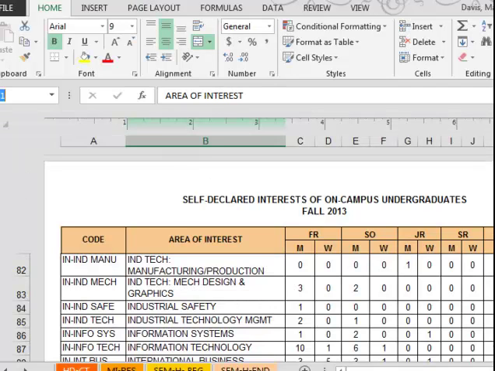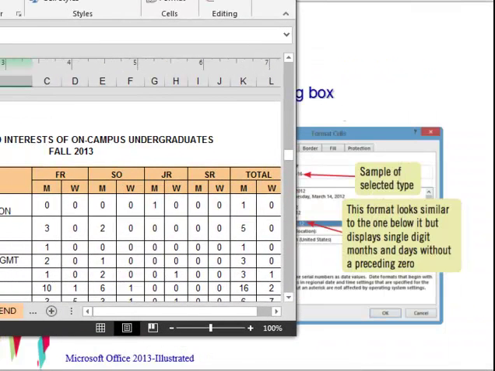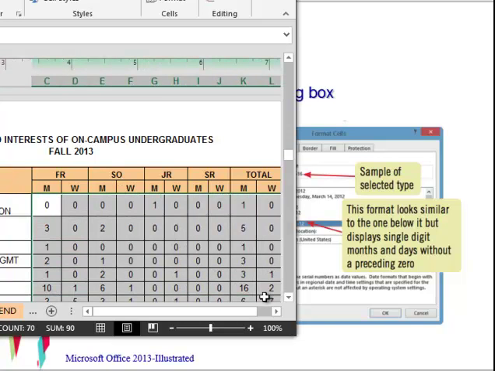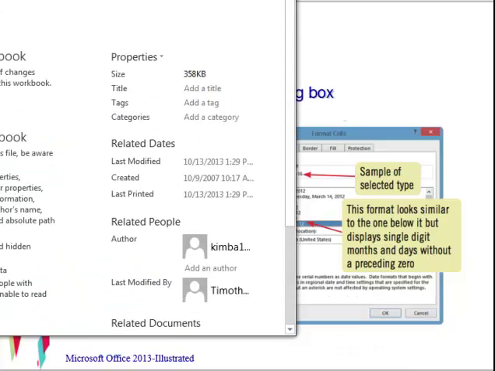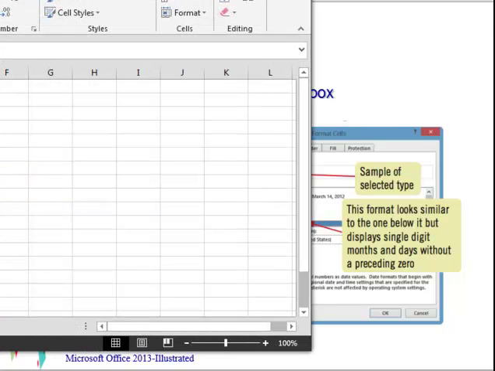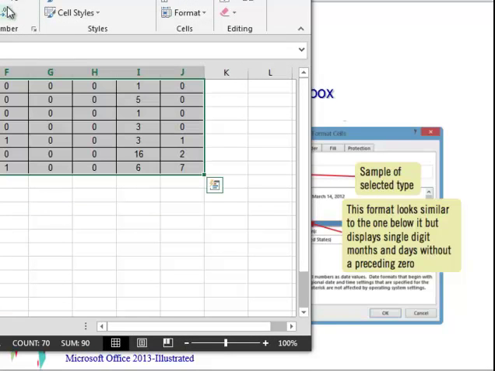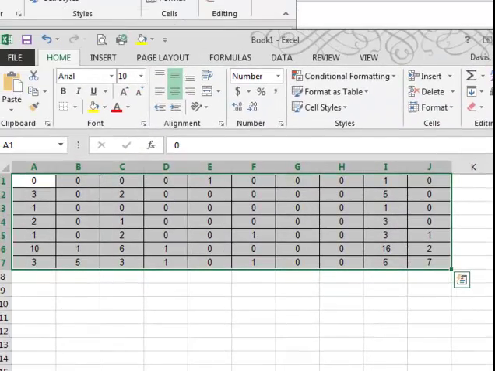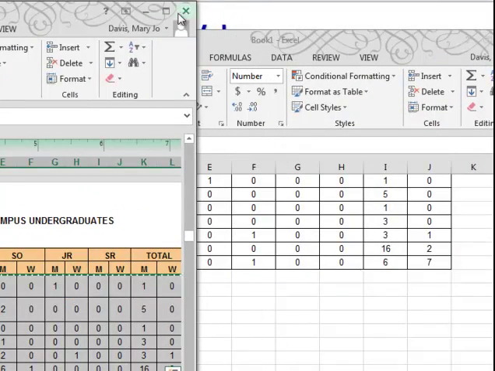Okay, we're going to look at this spreadsheet from work. I'm just going to grab some data off of here and just copy it so we've got something to work with. Control C, and then we're going to open up a new workbook. Blank workbook. Control V. Okay. So here we go.